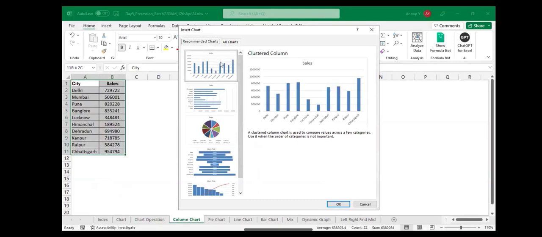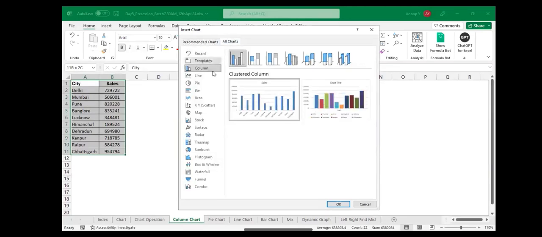Here you can see the two sections, recommended charts and all charts. This recommended charts is basically some AI working. AI working in the sense that on the basis of the data you have selected, it is suggesting that you can create these kinds of graphs. But if you do not want to go for these kinds of graphs and want to select your own graph, you can go into this All Charts and you can see the chart types.